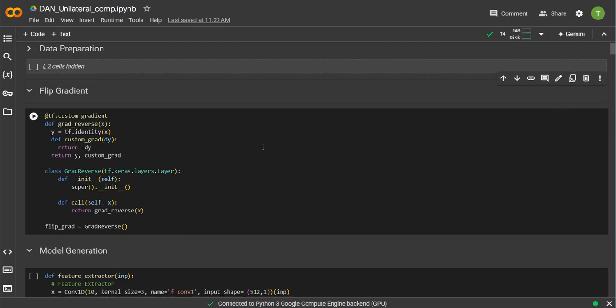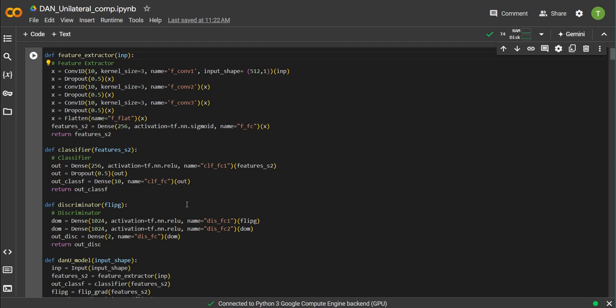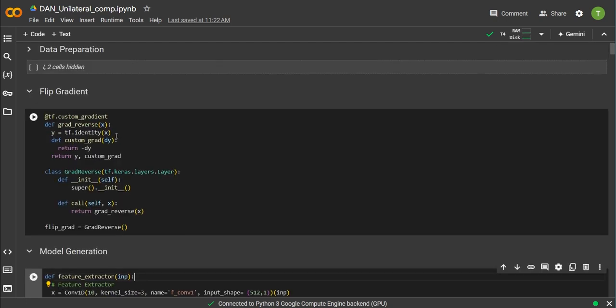Now that we are done with the flip gradient, we should move into our model construction part. Our model consists of a feature extractor, a classifier, and a discriminator. These are the three main parts of our model. First, let's see what our model is and what these three things are. The model helps in domain adaptation by simultaneously training the classifier on the source domain and the discriminator to make the feature representation domain invariant. The gradient reversal layer, which I have already put here in the flip gradient part.